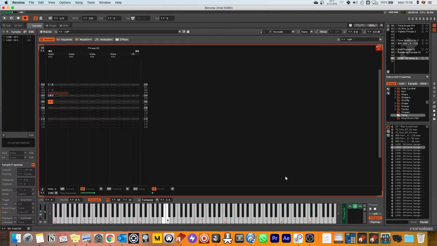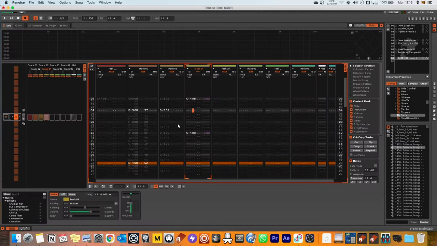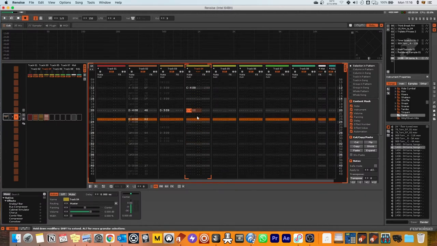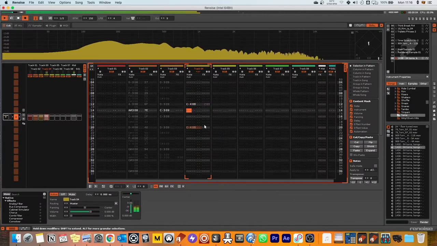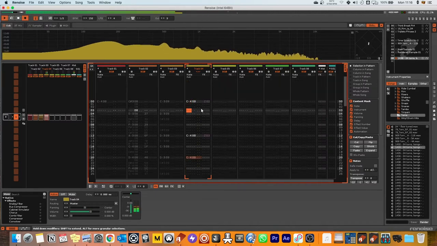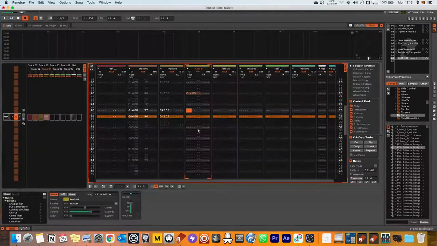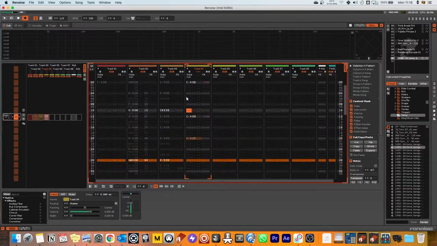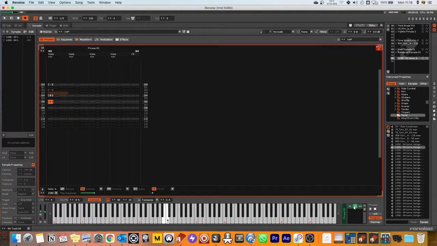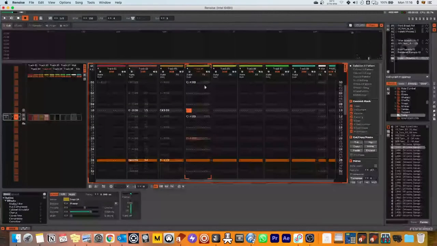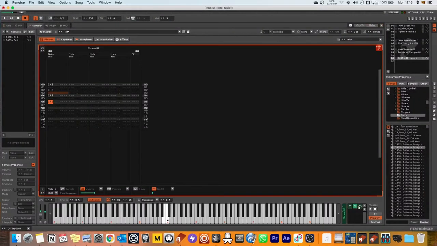But because I've still got phrase number 2 selected, which is highlighted in green, if I just put in C4 again, it's actually going to trigger phrase number 2. So if you're not using the Z command, it's going to trigger your selected phrase, and if you use the Z command, then you can tell Renoise which phrase you want to trigger. So that is how program is working.